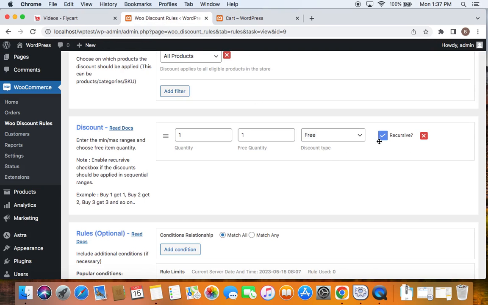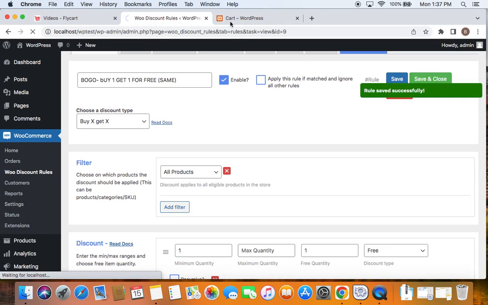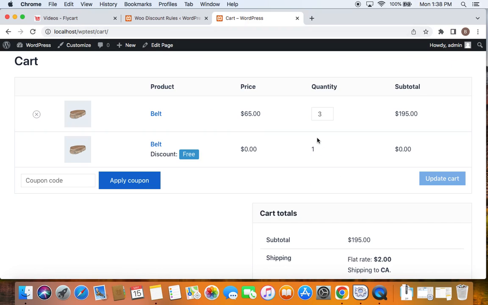Now, in case I turn this recursive option off and save and close this particular rule, you will be able to see that no matter how many quantities I buy, the free product quantity is going to be just one. Let me refresh the cart and show you that if I turn off the recursive option, no matter how many quantities of products I buy, I'll only receive one extra quantity for free.